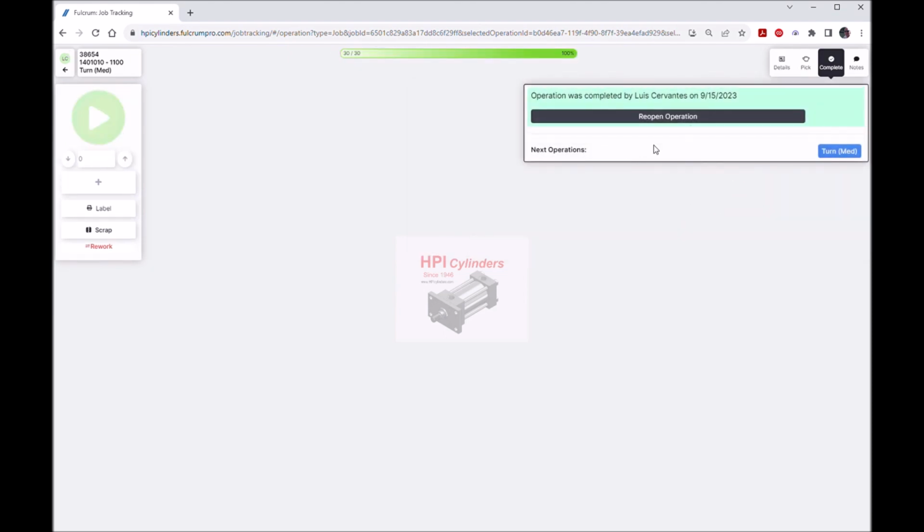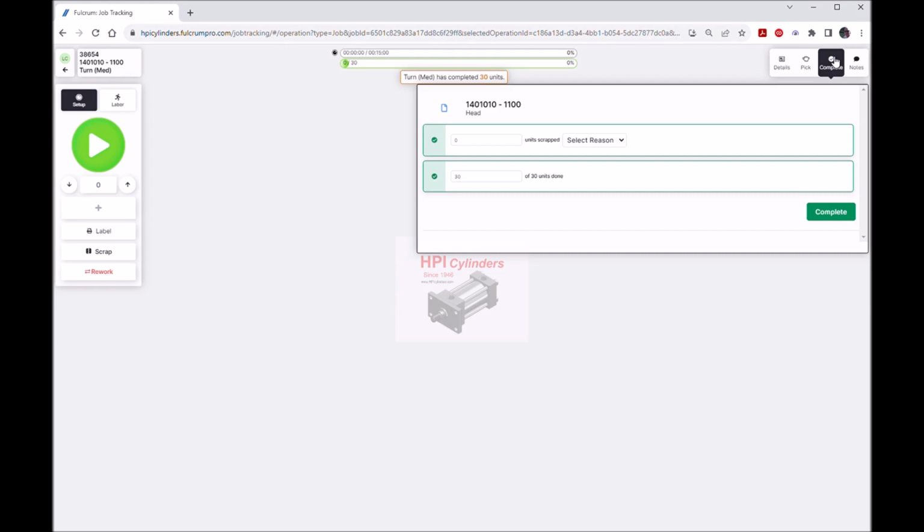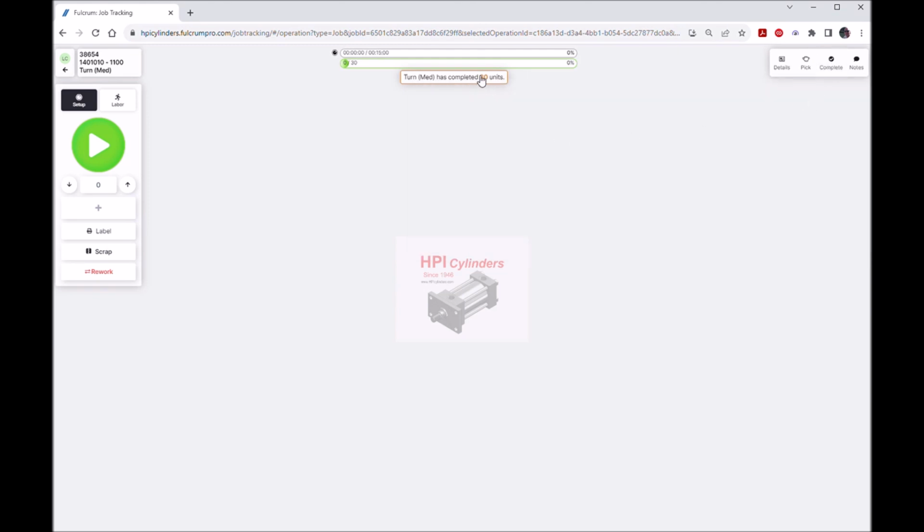The next operation is turned medium, which is the other side of the block. We just did the face groove side. So we can move on to that operation since it's the same machine that's going to do the work, but we still have to collect the 30 pieces as if they've come from somewhere else. They came from the other side of the cart. Click setup, start the timer.